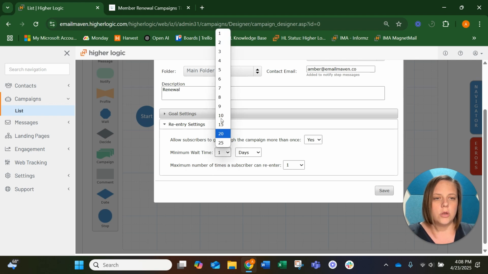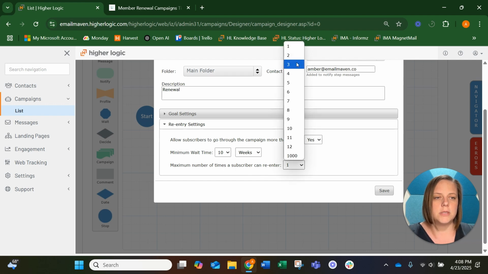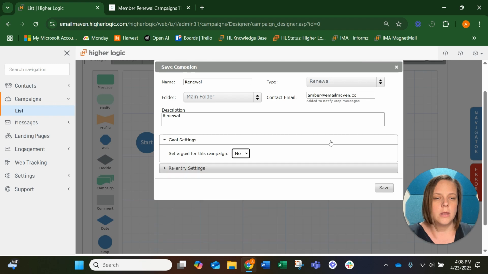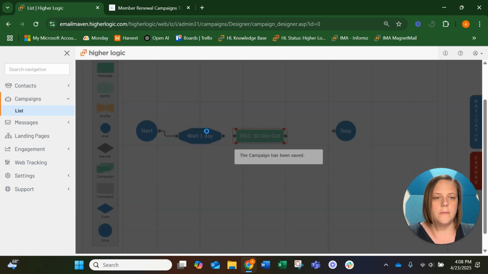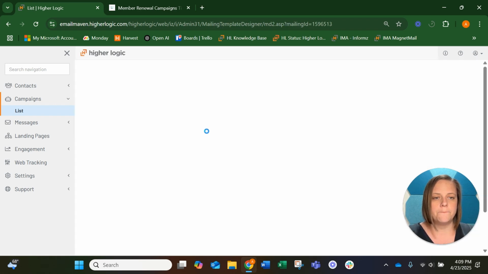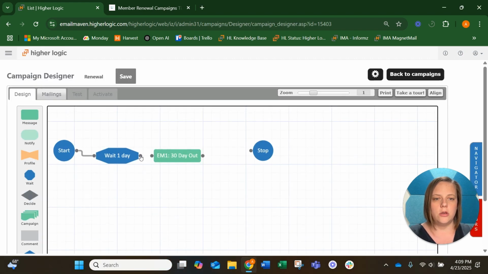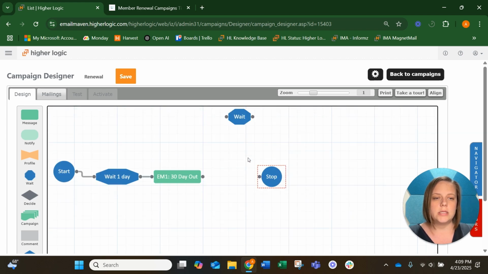Okay? And you can also put in number of waits. I'm just going to say 10 weeks, and then the number of times they can re-enter. I'll say 5. Hopefully this is a 5-year campaign. Okay. Now we have that in, you're going to connect to your email. Then we're going to put in our next wait step.